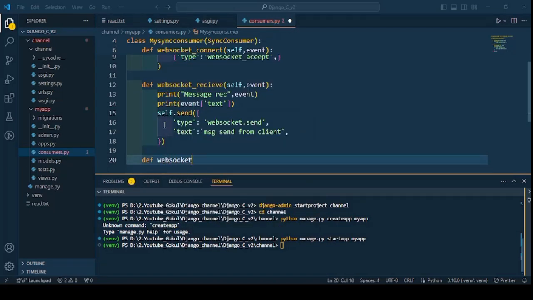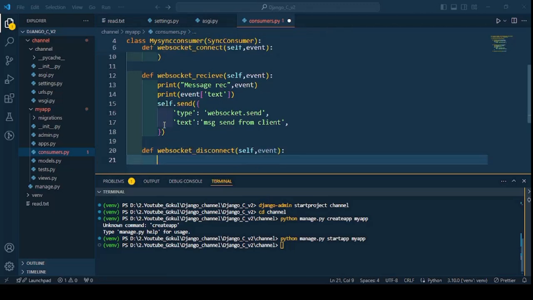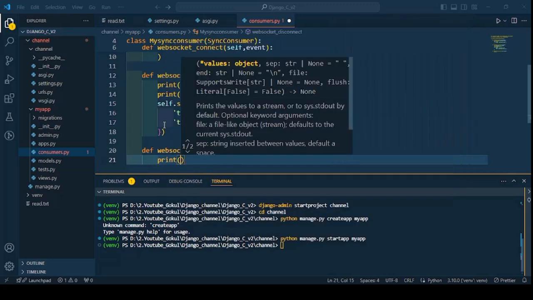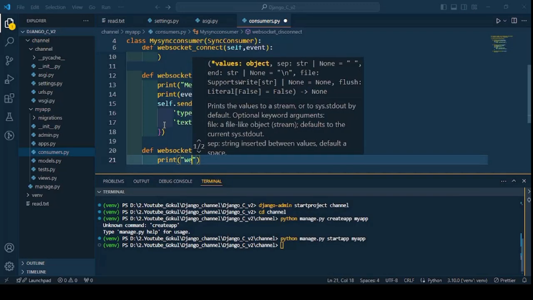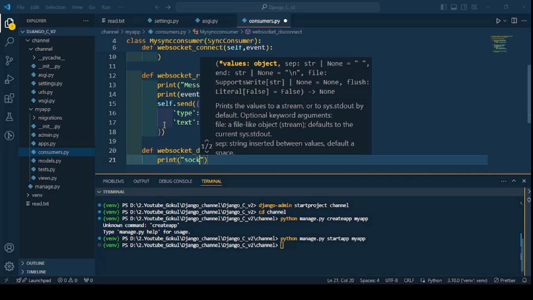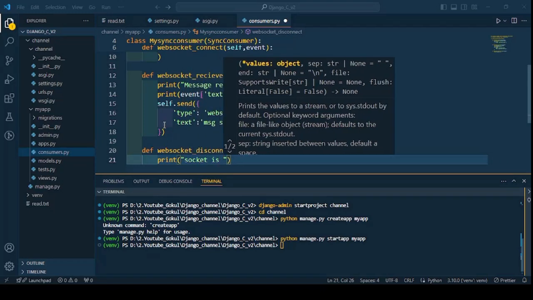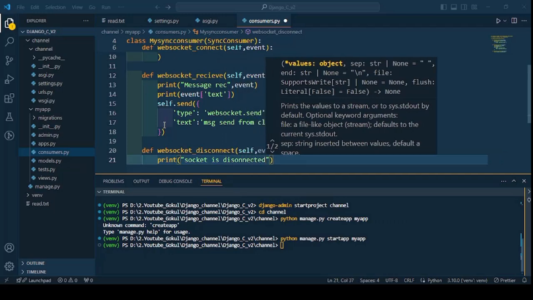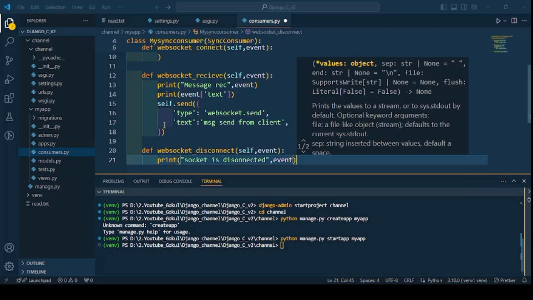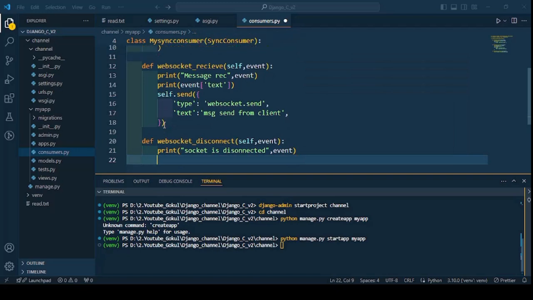WebSocket disconnect, self and event. Under the disconnect, first of all we are going to print WebSocket is disconnected or socket is disconnected. And I'm going to print that event, and we have to raise an event that we have to stop a consumer. Raise StopConsumer, so it will stop the consumer.